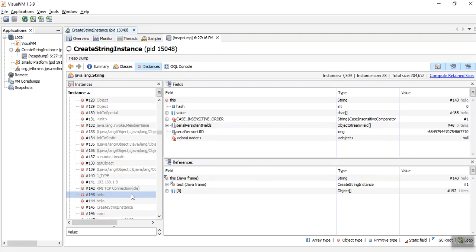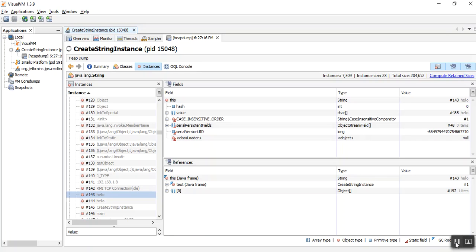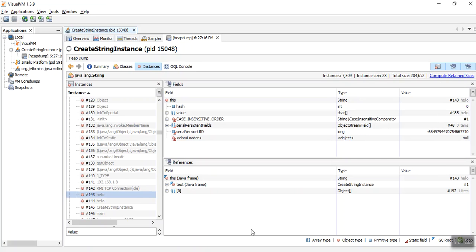So this instance is associated with an object array. This is a very important concept in the Java string data type, and that is called string pool or constant pool. So let's go back to Visual VM.